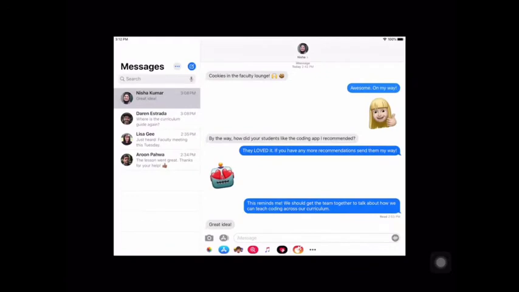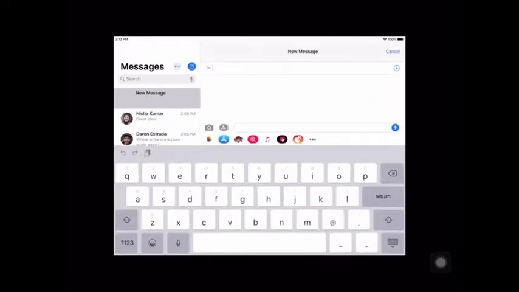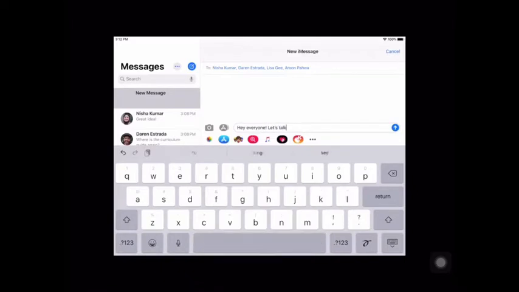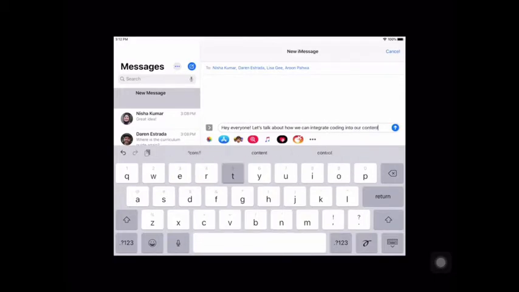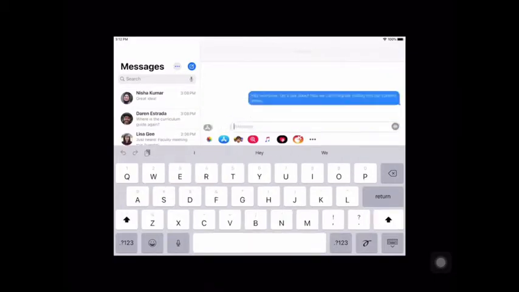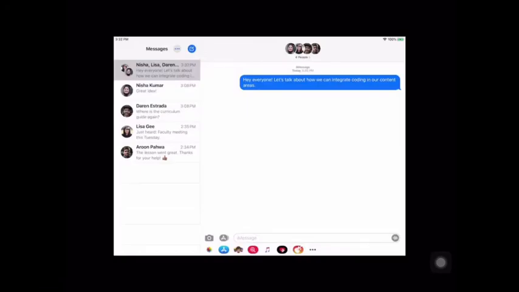Now, of course, you can send messages directly to individual colleagues, but let's take a look at how to communicate as a group. Tap the Compose Message button. Add the individuals you want to be part of the group and then tap Return to create your message. After you send this first message, the group is officially created. At the top, you'll see the number of colleagues in your group.